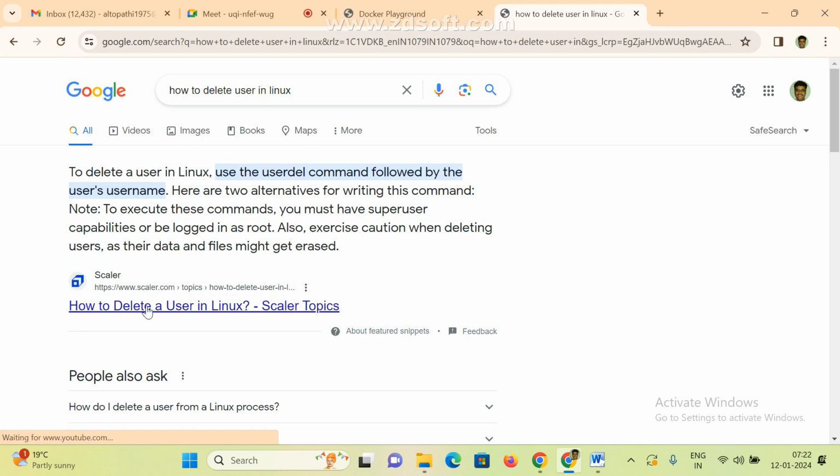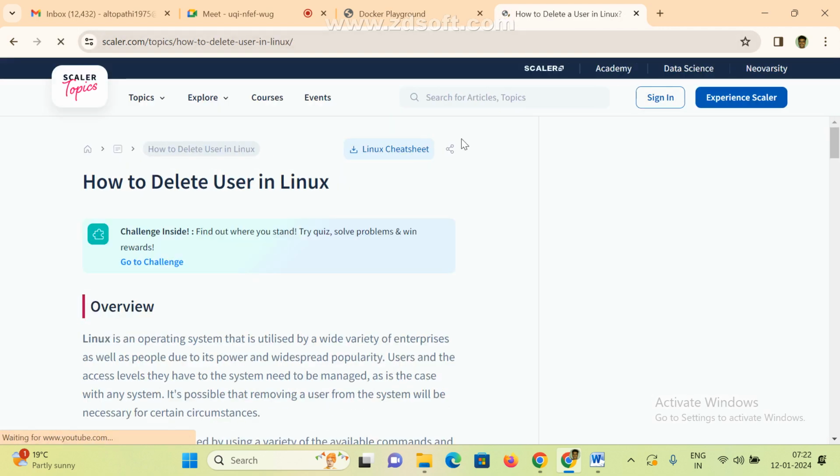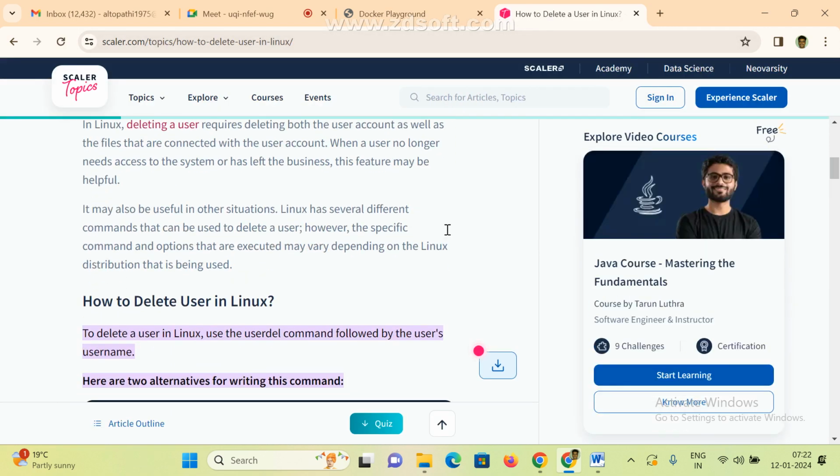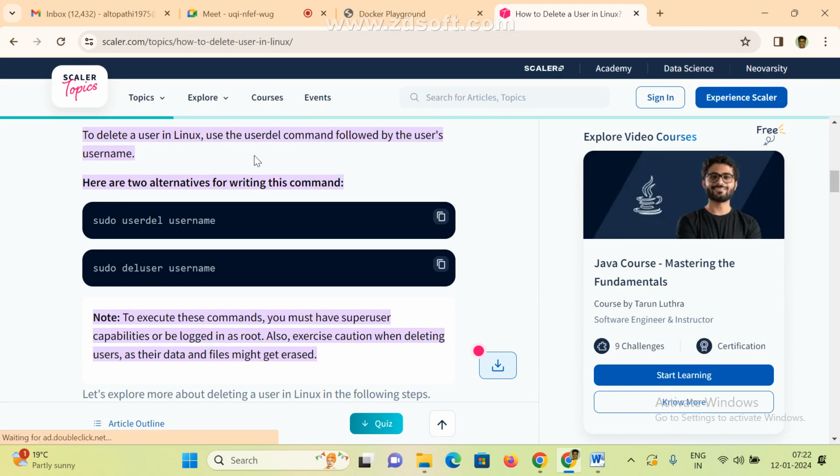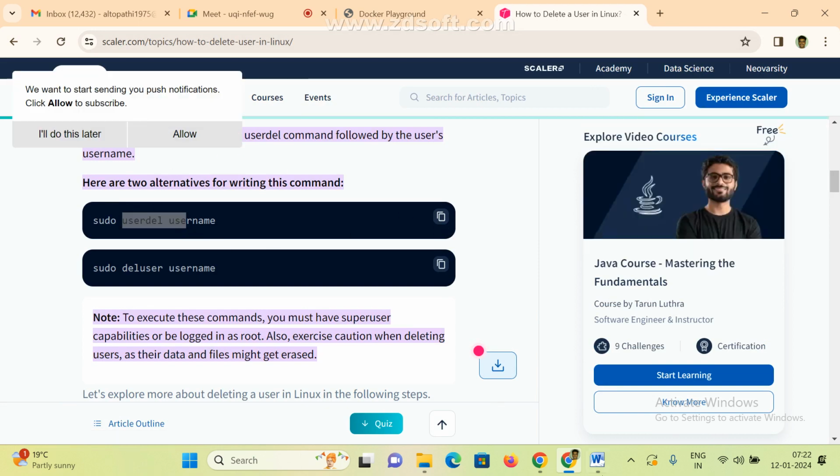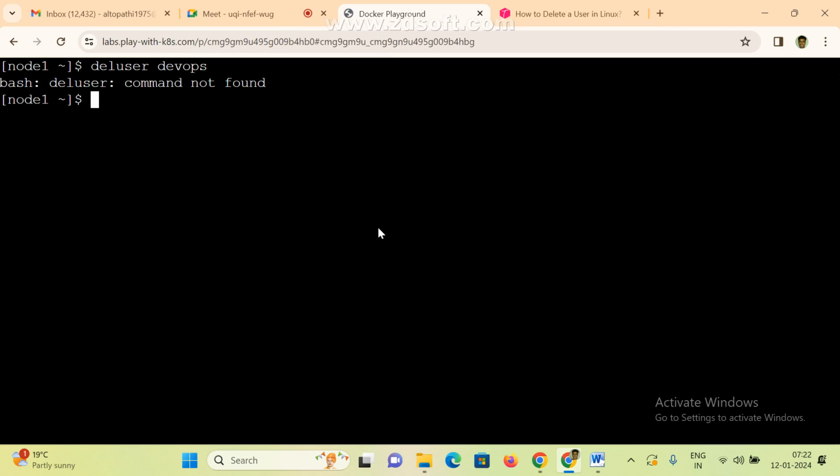The command is the same only. Maybe here it won't work. If you go to Linux machines, 100% it will work. Or we can use userdel also. We'll try this one also. userdel also we can use. Now I am here, right?